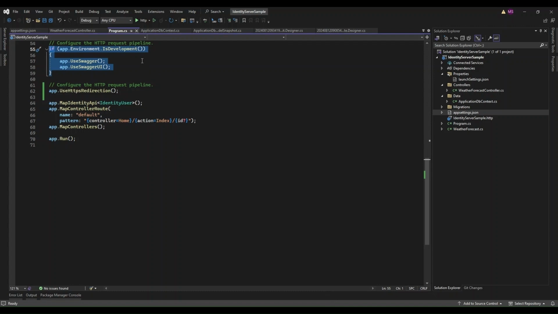app.UseSwagger. This method tells the app to generate the Swagger JSON file, which contains all the API metadata. app.UseSwaggerUI. This sets up the interactive Swagger UI, so you can view and test your API endpoints right in the browser.